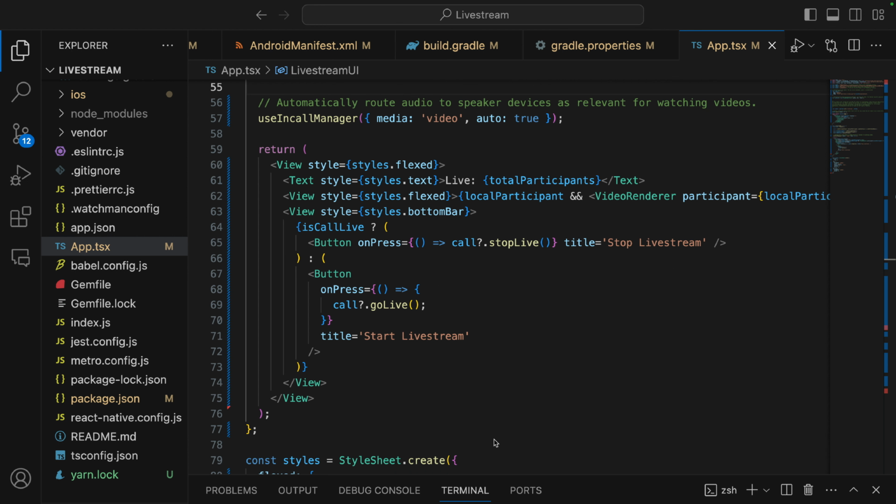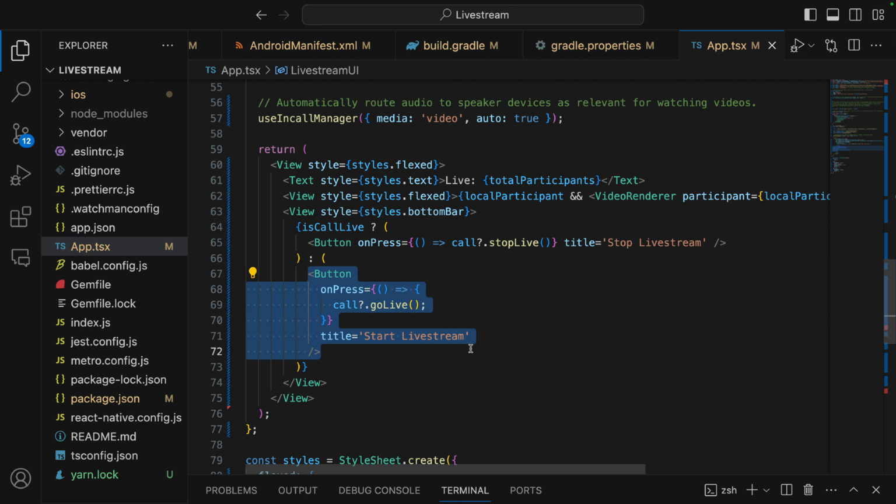So when we run the app, we use the SDK's video renderer to render the host video and a button to start the live stream and also to stop it. This is all we need to do to render the live video of the host.